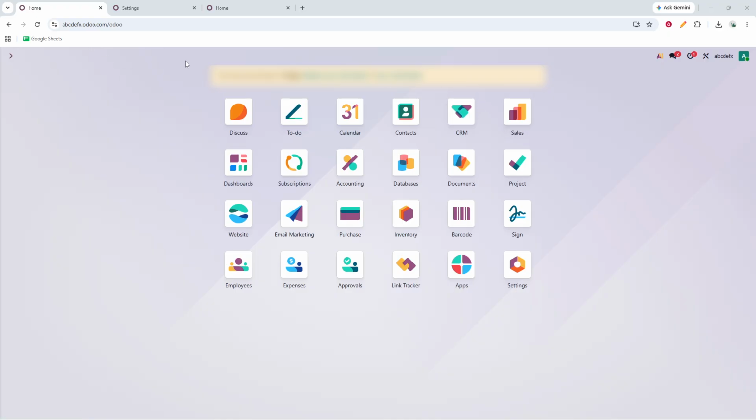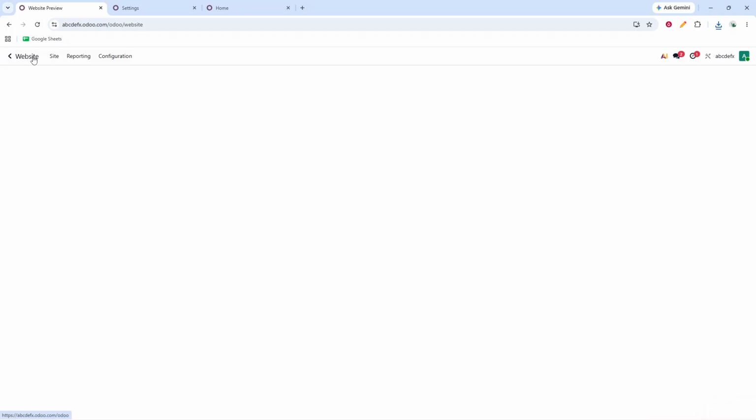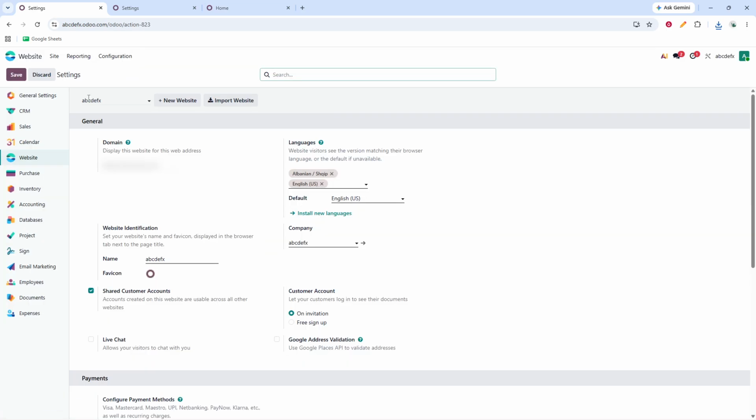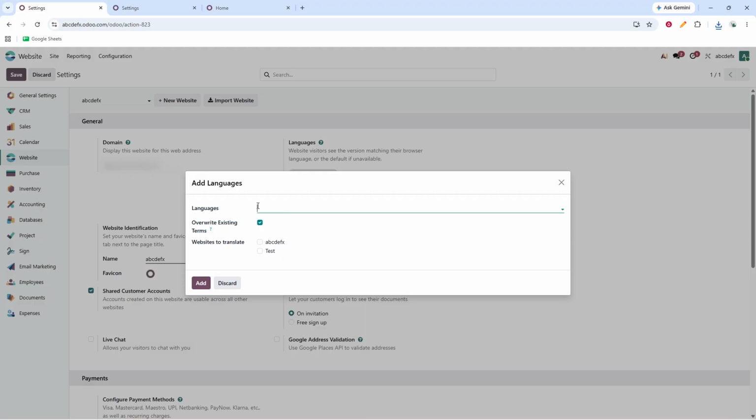To begin, open the website app from your Odoo dashboard. Once you're inside, go to Configuration and then open Settings. This is where you'll find the main website options, including language management. Scroll until you find the Languages section. In this area, click Install New Languages or use the available option to add languages, depending on your Odoo version.